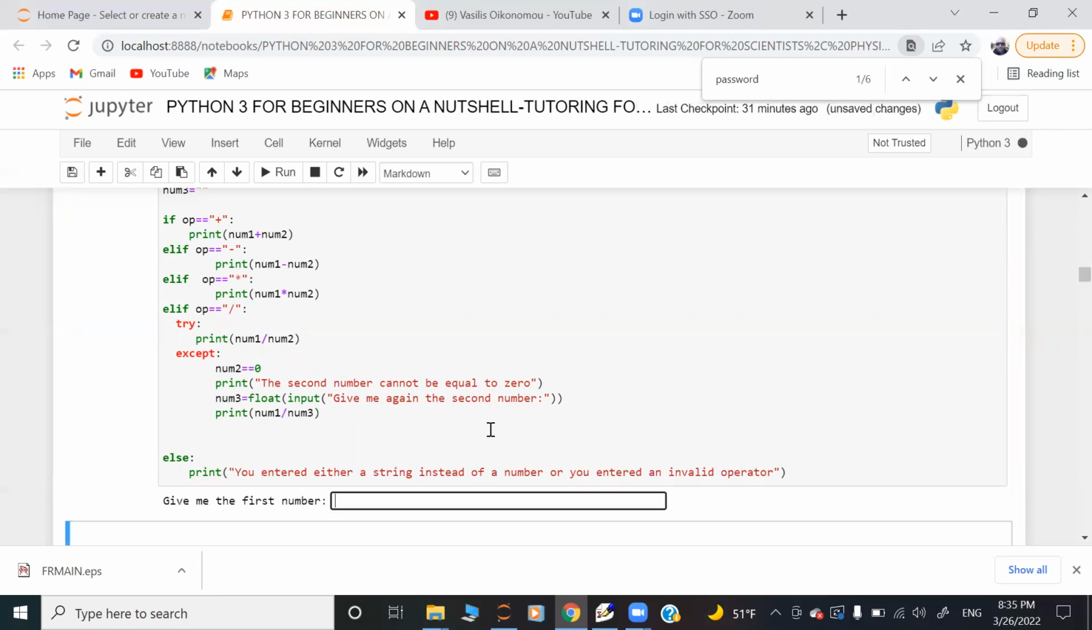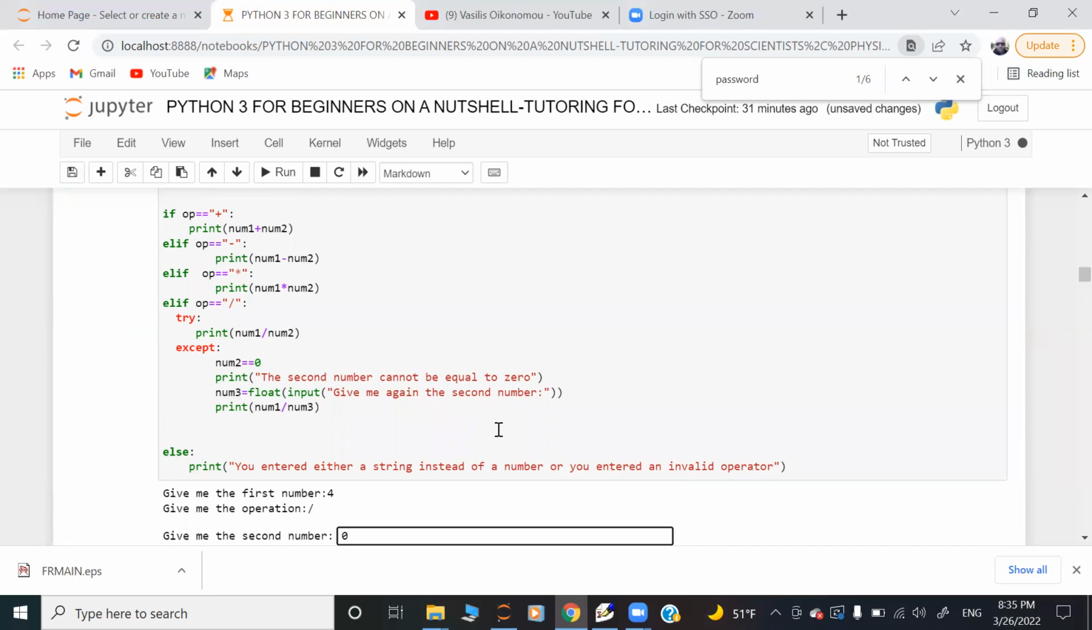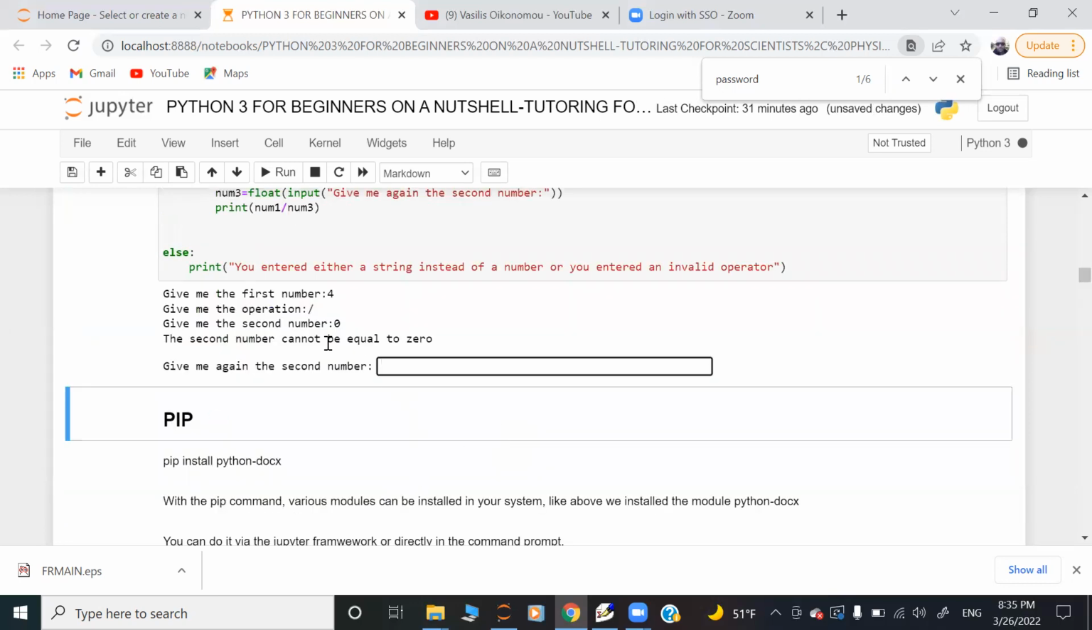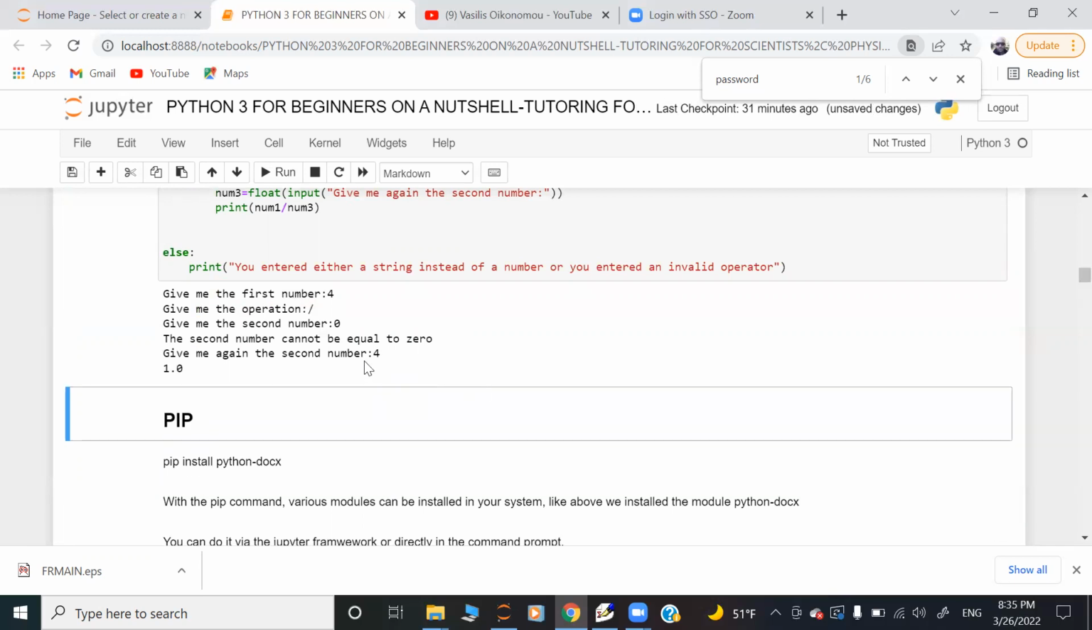So let's run this one. 4, 0, operation, division, 0. The second number cannot be equal to 0 in the case of the division. Okay, the second number is 4, so the division gives 1, as I expected.